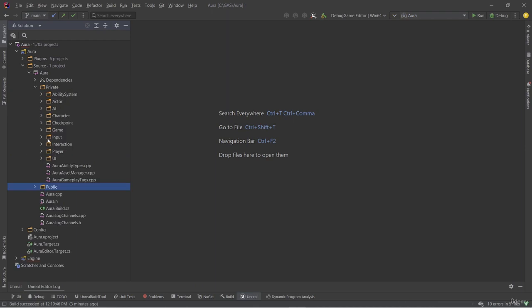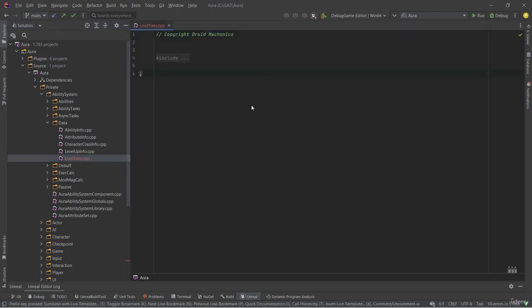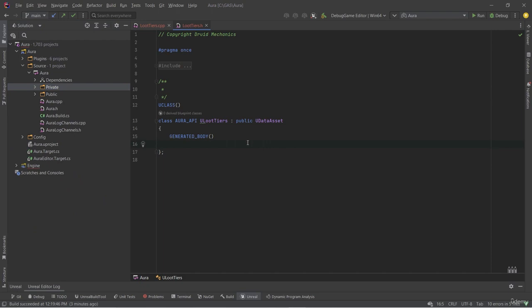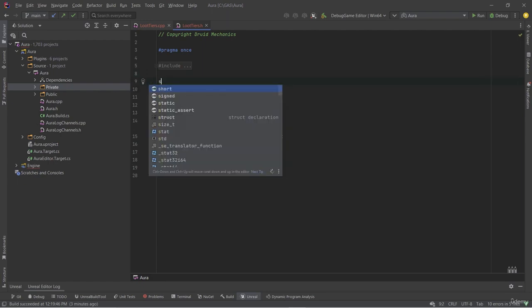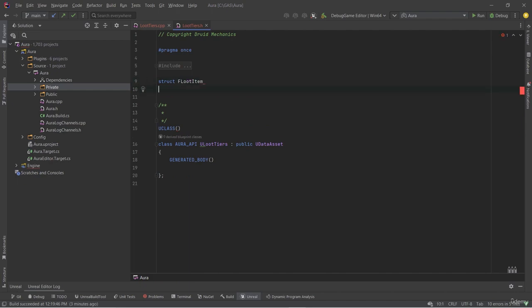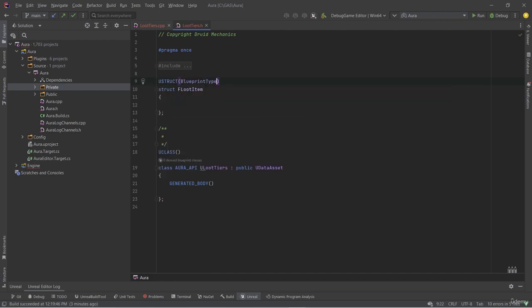So I'm going to get the CPP file open first. It's in Ability System Data. Here's LootTiers, and I'll go ahead and open up the .h file. Now for loot, I'm going to want an array of some kind of structure. So I'm going to define a new struct here, and I'm going to call this FLootItem. So we can define the properties for spawning a specific item, and this can be a USTRUCT BlueprintType.